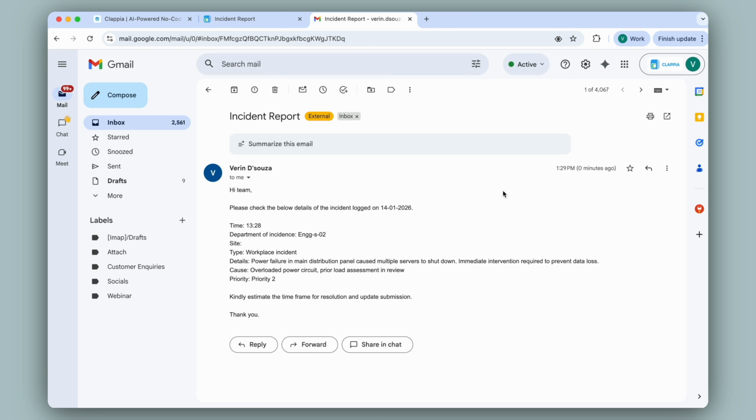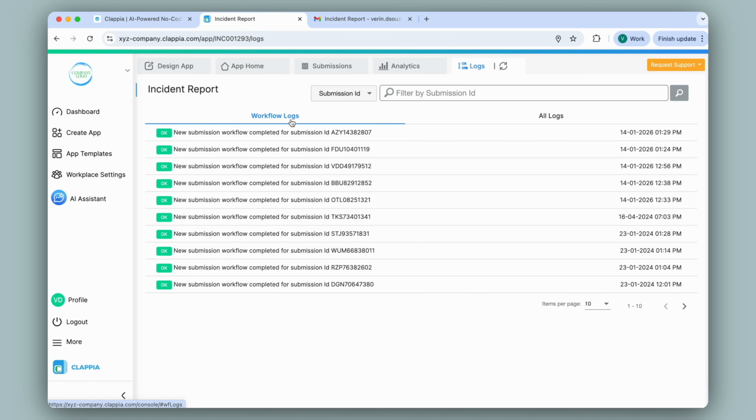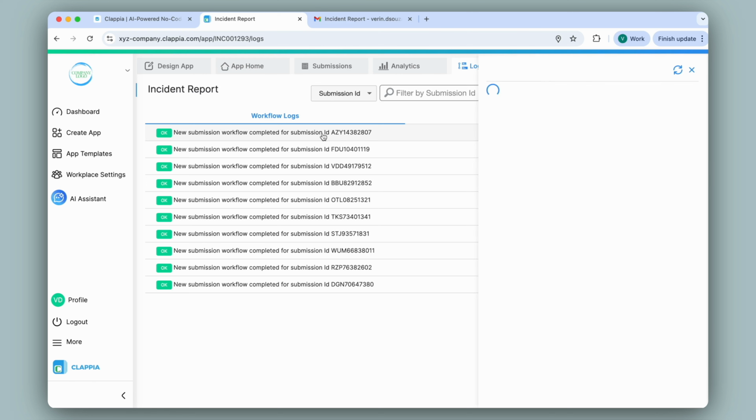Now there's one important thing to note when using Microsoft SMTP. Microsoft has a 50 MB total email size limit. This includes everything in the email: the subject, the body, any attachments uploaded in the form, and any PDFs generated from the app that are sent as attachments. If all of this together crosses 50 MB, Microsoft will not send the email. From Microsoft's side, this fails silently, but inside Clappia, you'll be able to see an error message in Workflow Logs. To check your logs, just open the app, go to Logs, and under Workflow Logs, you'll be able to see whether the email has been sent or not. So if you're sending large attachments, just keep this limit in mind when using Microsoft SMTP.